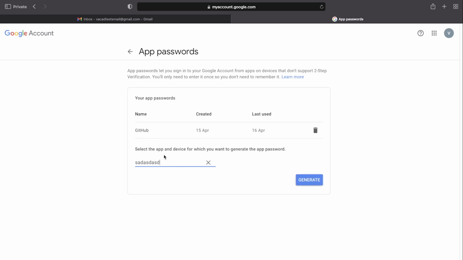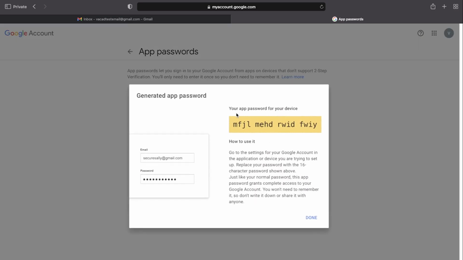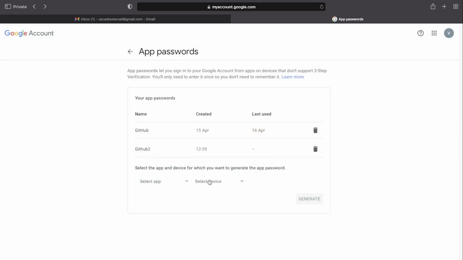In this case, I typed in GitHub. So let's just go for GitHub 2 and then generate. And you can see that you're going to be provided a password like this, for example, and make sure you've copied that and keep that somewhere secure for now. And that's pretty much it. So that's going to be the password that your app is going to utilize in order for you to then be able to utilize the SMTP server.